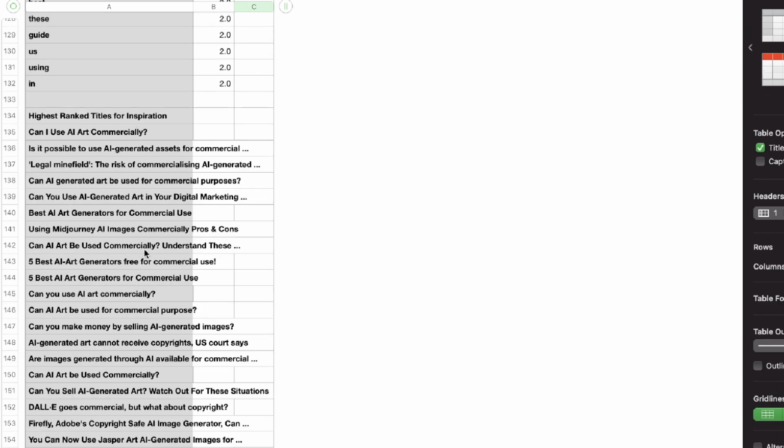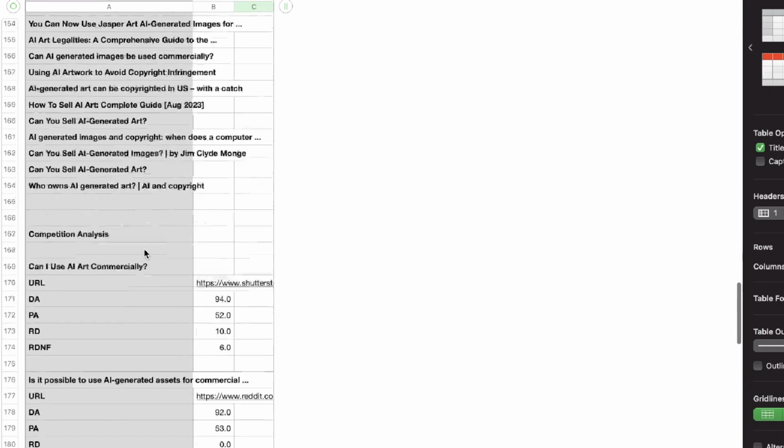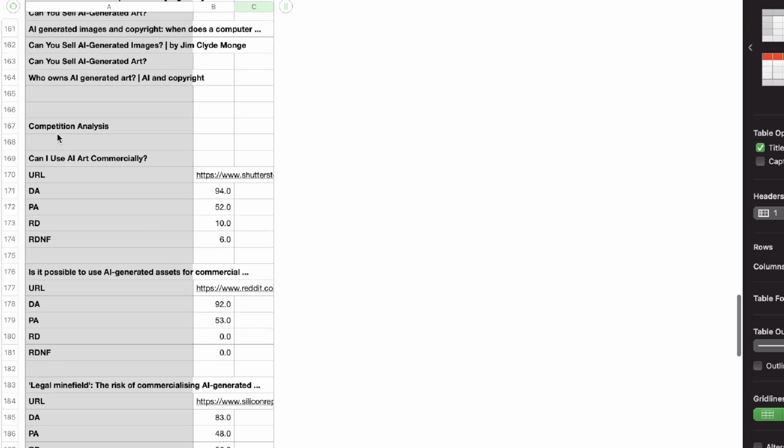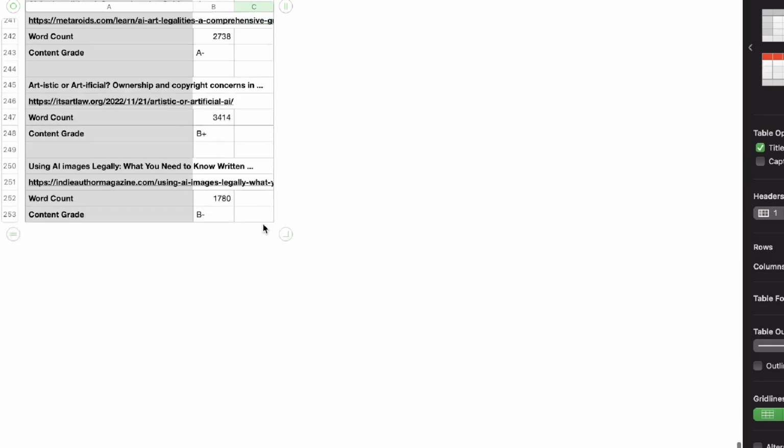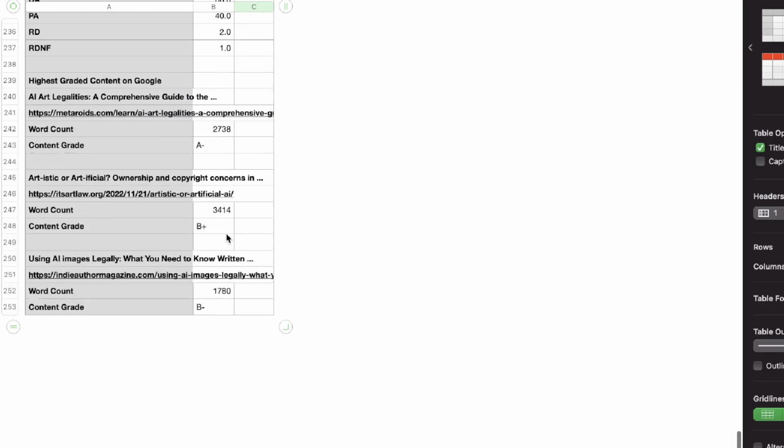So these again are going to be the titles which the AI can use to generate its own title. If we scroll down, we'll see the competitor analysis. These are the websites that are ranking for this specific keyword. We can see their DA, their PA, their RD, not too sure exactly what that is, but it's included. And we see their title as well, and we get a couple of their competitors. And then it just finishes off there.